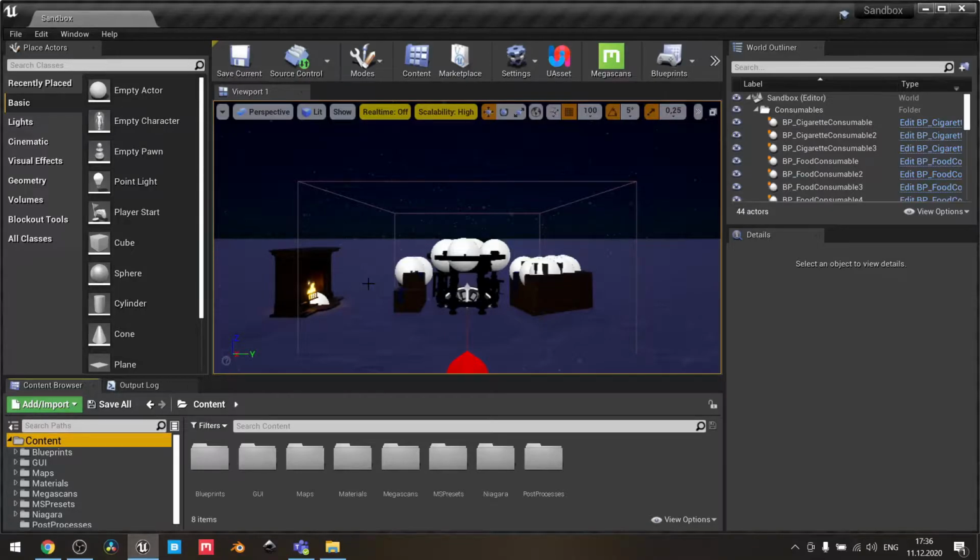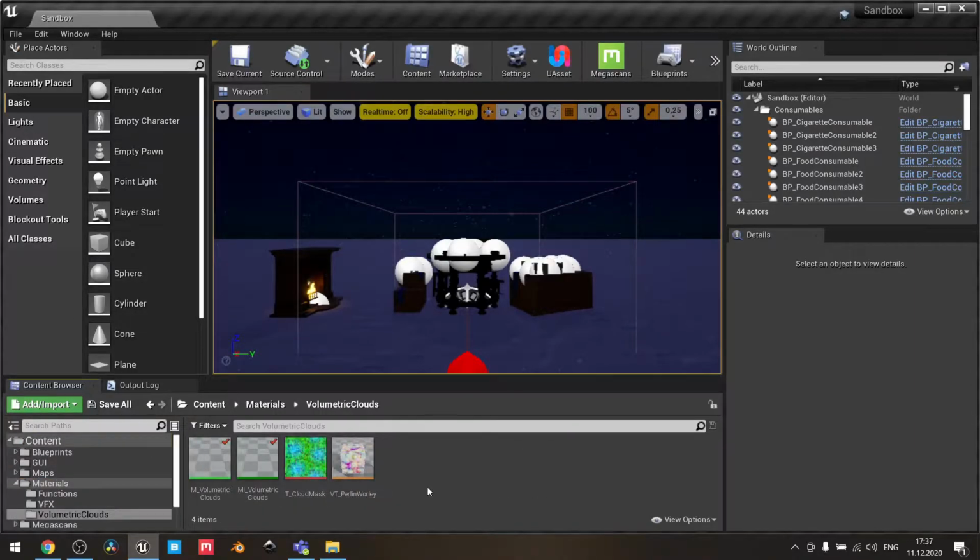Hello guys, today I'm gonna show you how to implement volumetric clouds and integrate it with weather system and day and night cycle. So let's start. And we will begin with the material for our volumetric clouds. Make sure that you use Unreal Engine version 4.26. As you can see, right now I have material master. It's called m_volumetric clouds, and material instance, which inherits from volumetric clouds master material.